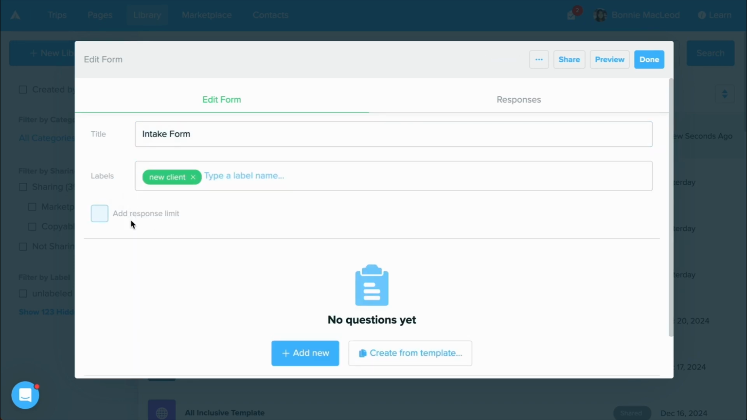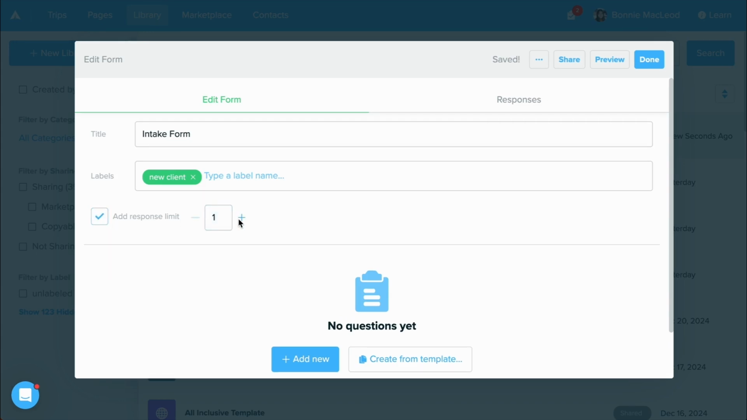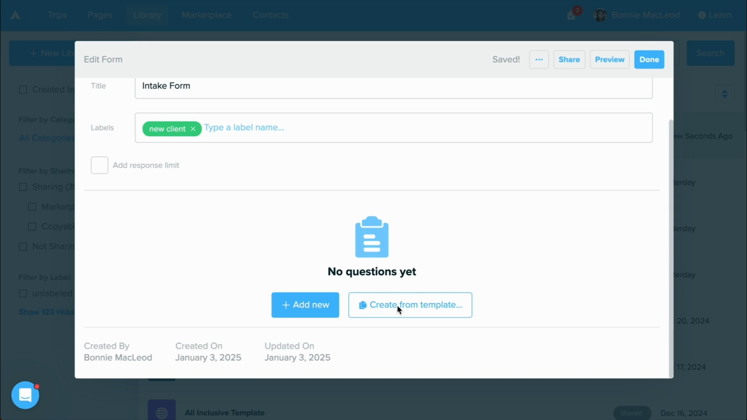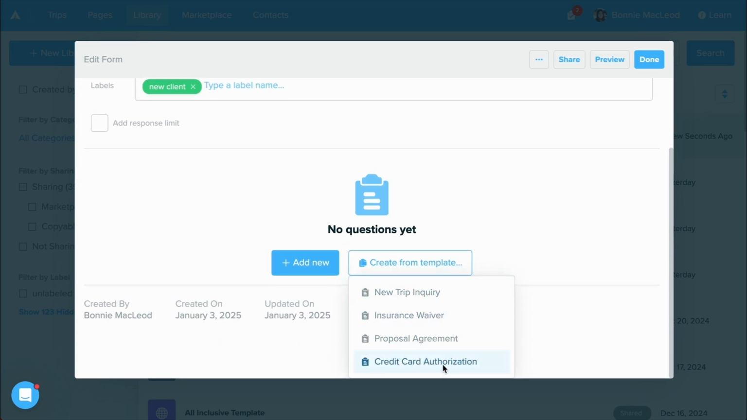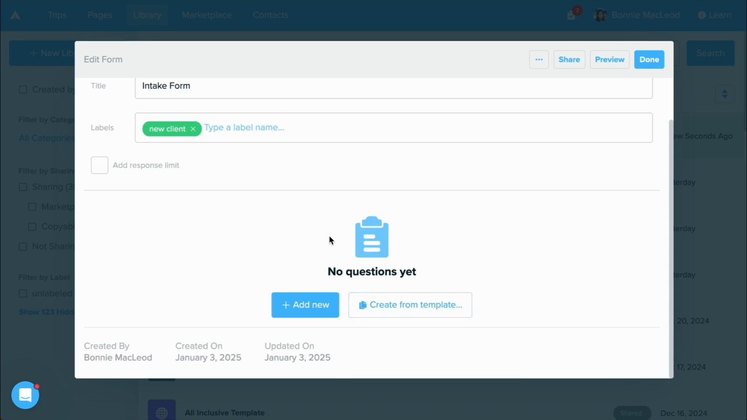If you need to add a response limit to this form, in case this is a group form and you only want 10 responses, as an example, you can select Add Response Limit and decide how many responses you would like before the form closes. If you'd like to create one from our templates, select Create from Template and choose from the four down below. Today, we'll go ahead and start creating a custom form.